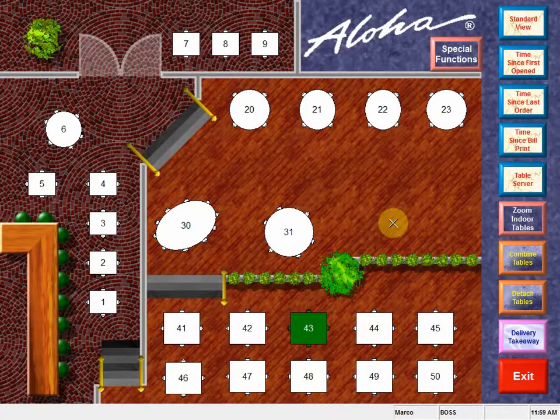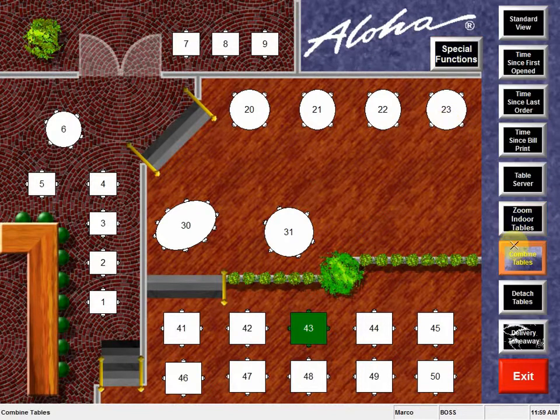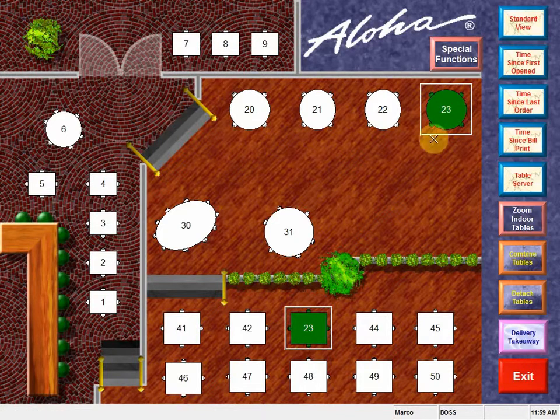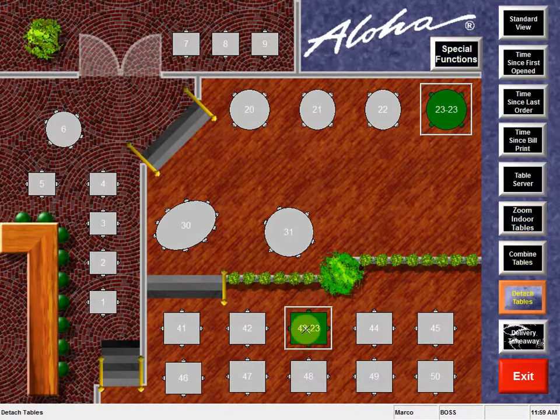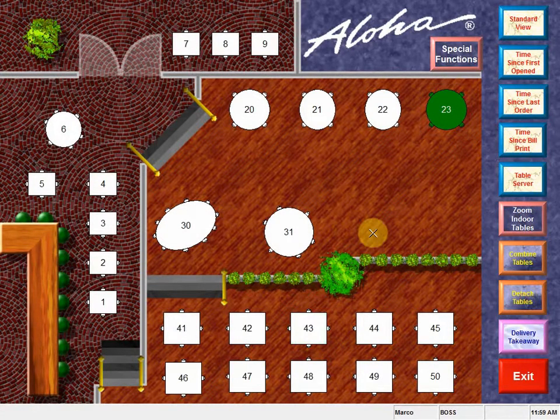So I want to move table 43 to, say, table 23. So I'm going to combine. I'll press the combine button here, select 43 and table 23, combine. So that's how I can combine tables. And then if I want to detach 43, I click on that and that detaches it. That's how I can move a table.